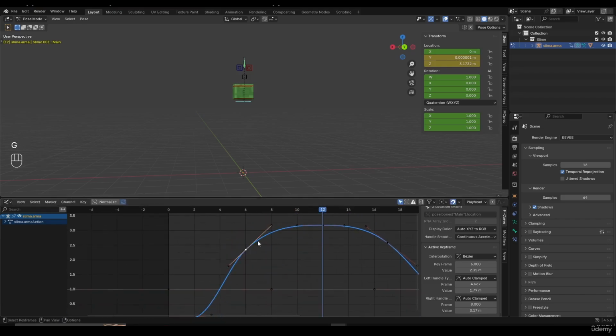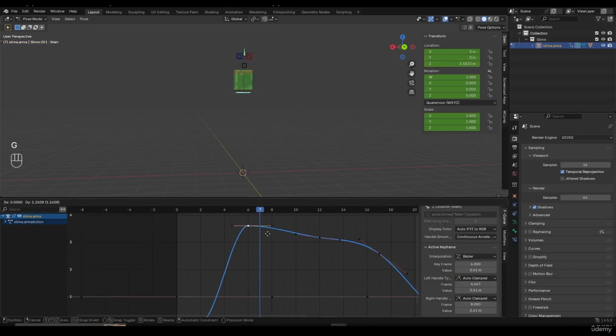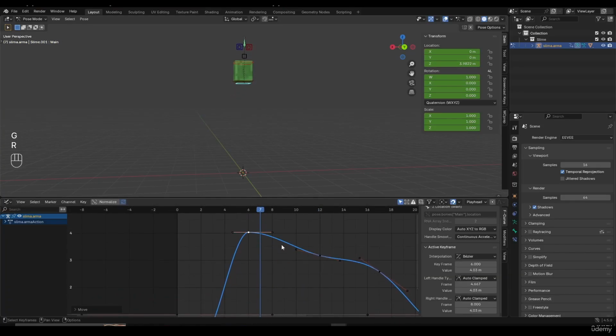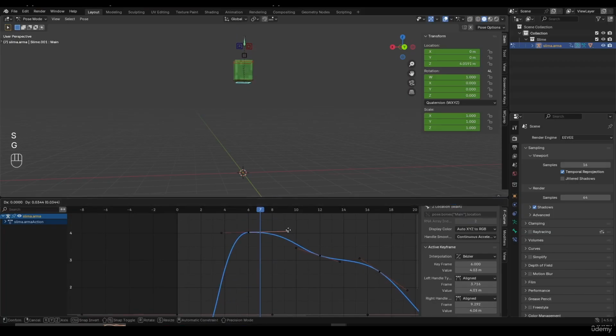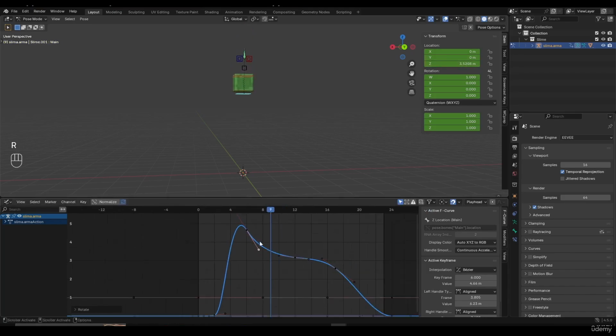Now, as soon as I try to rotate it or scale it, you can see it changes its type to aligned, because aligned is a bit different than auto clamped. So if I try to create an overshoot, for example, if I go up and then try to create an overshoot, I cannot really do that with the auto clamped. But if I want to, for example, scale this, move this up, and then rotate this slightly, now it changes to aligned, and I'm going to be able to create an overshoot with the aligned keyframe. So I'm going to go up, down, and like this.